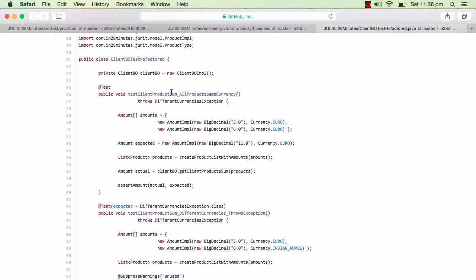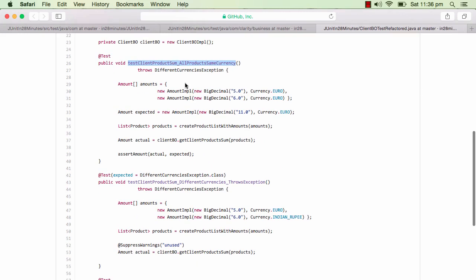What we did first is name the test properly. Earlier this method was called test client product sum. We called it test client product sum with all products having same currency. Here I'm passing in inputs where I have currencies euro. So I have currencies euro, I'm creating amounts, and amount IMPL expected, and I'm doing an assert amount.